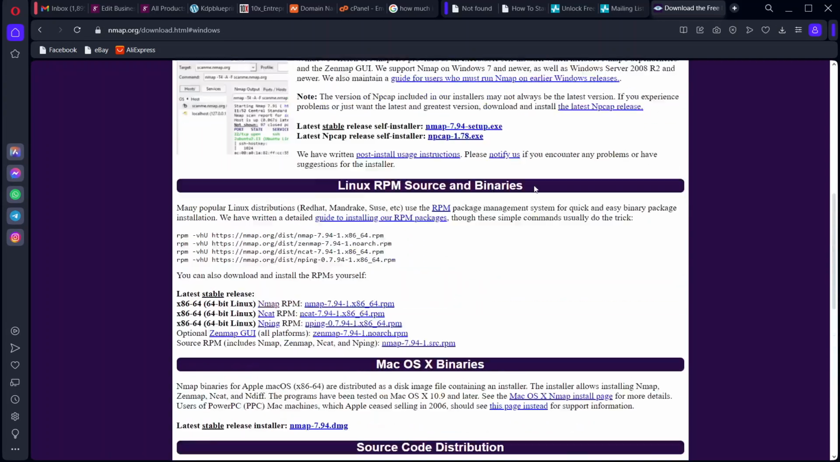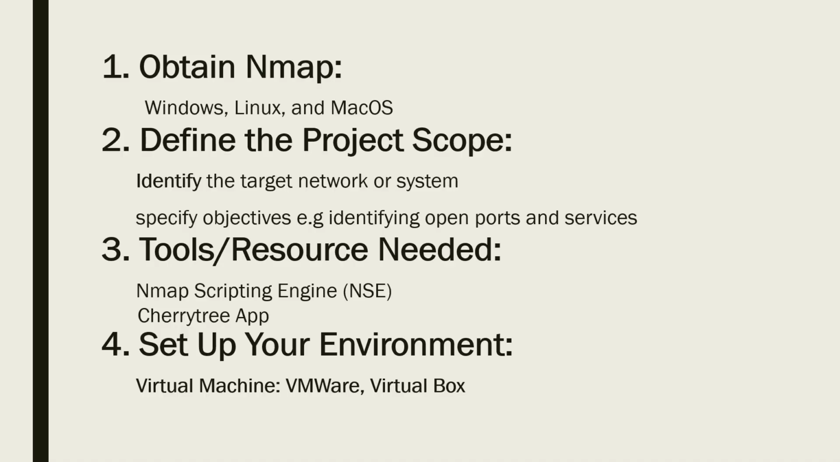The second thing you need to do is to define the project scope. So here you are identifying what you want to do. Identify a target network or a system you want to scan, and you specify the objectives of your scan. Your objective might be to identify open ports and services. So make sure you have a scope for the project.